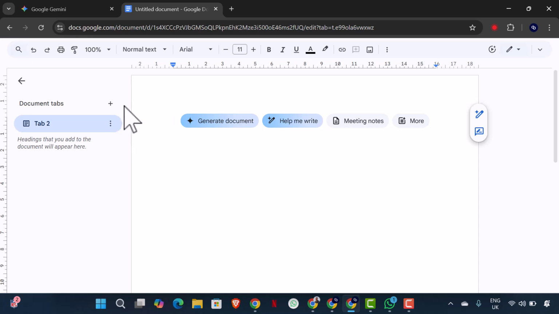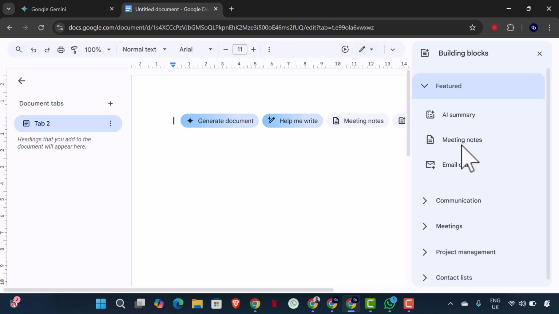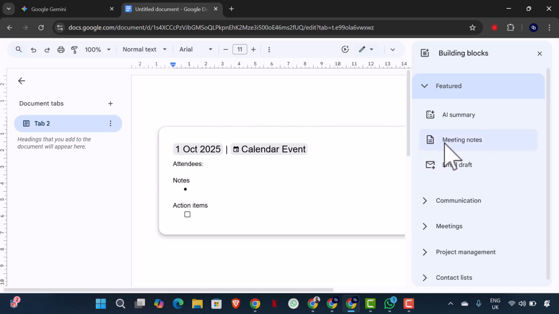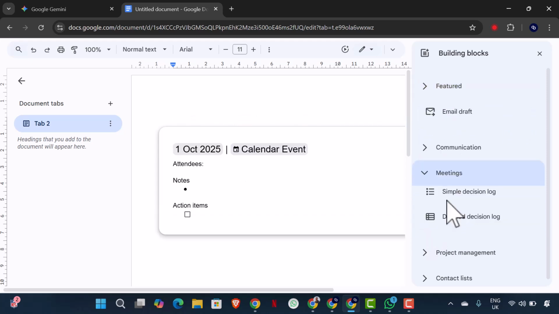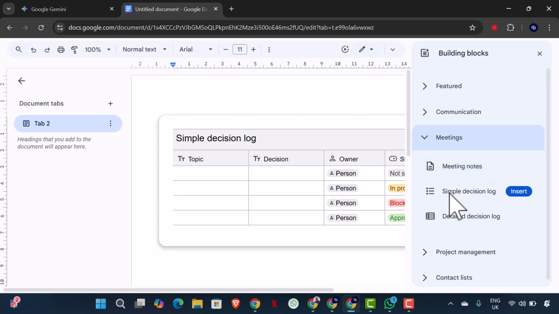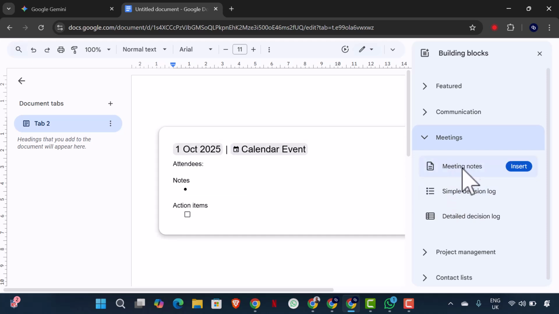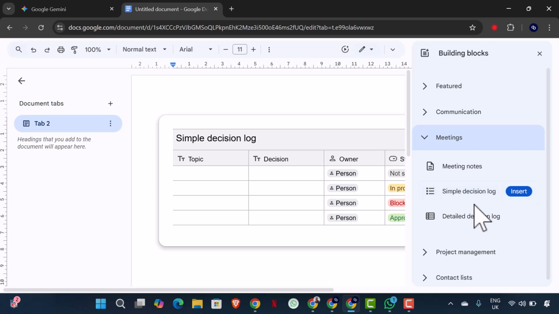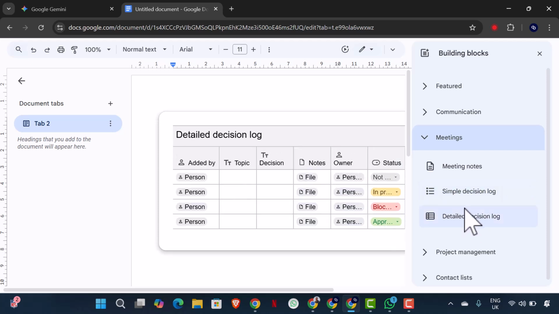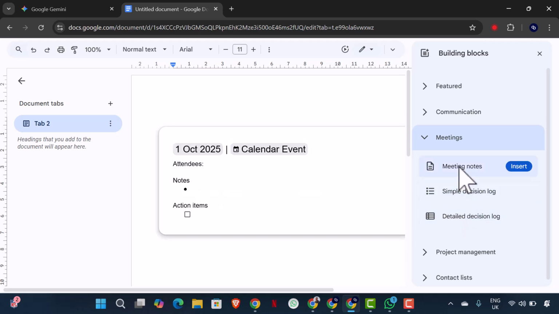So after we scheduled that meeting, what I want to do now is to create a meeting note. When you check more, you see everything that has to do with meeting right here. So what are the things you need from meetings? You need a meeting note, a simple decision log, a detailed decision log. It depends. So let's say we want to create a meeting note and we have an event already.